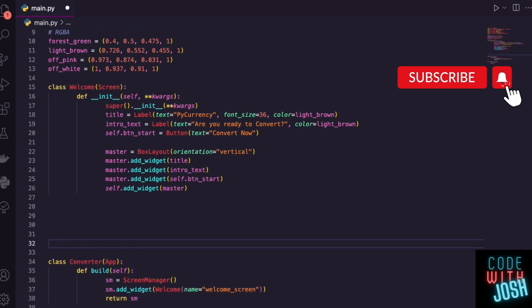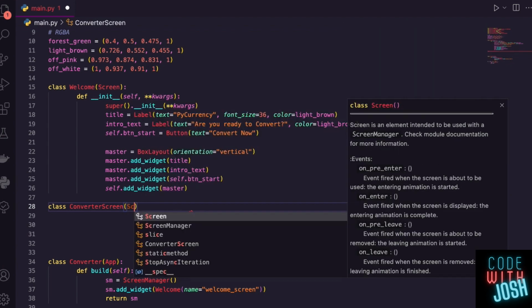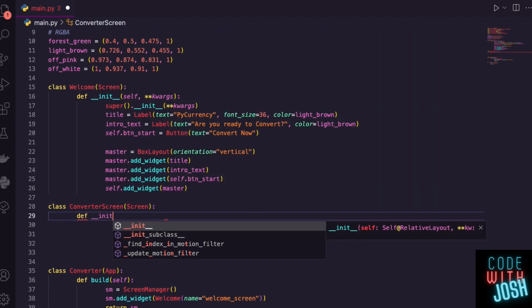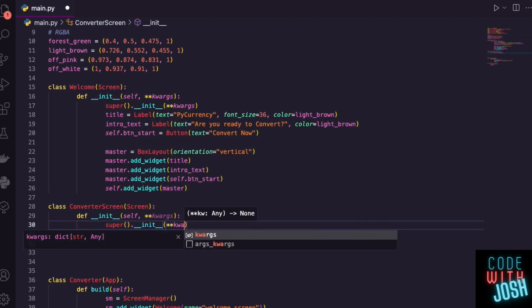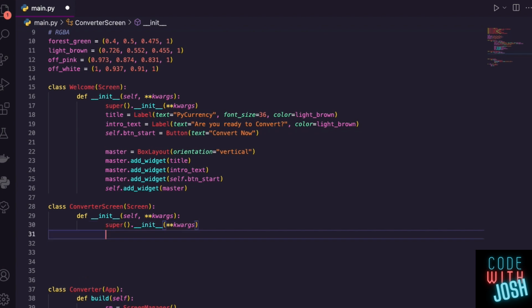So I'm going to come down here because I want to create another class to represent the second screen. This class, I'll call this converter screen. This can inherit screen as well, and I'm going to get this set up just like before. All right, there we go. So init with our kwargs, activating our superclass.